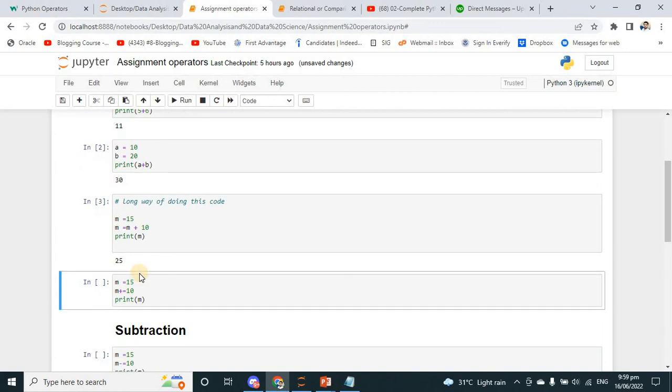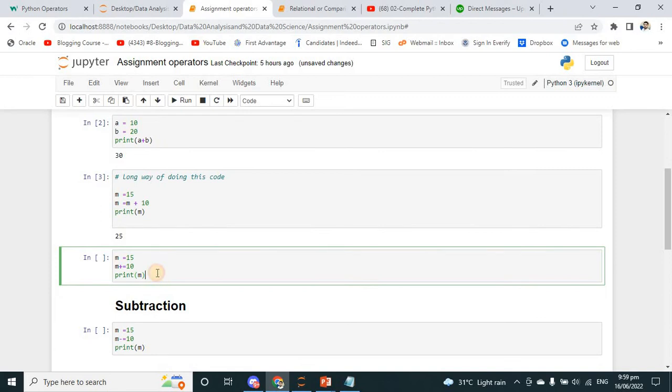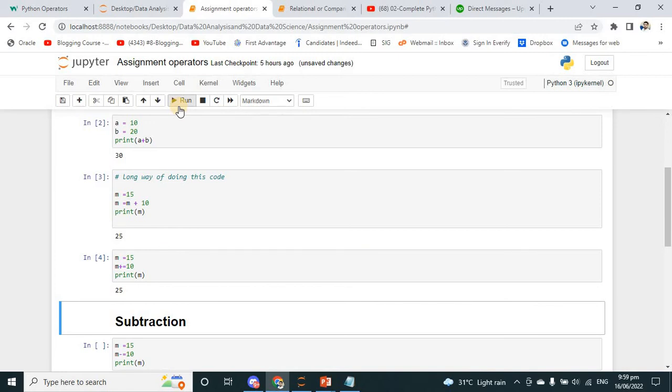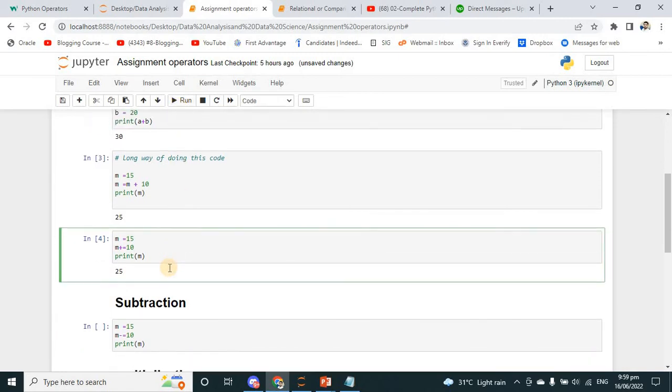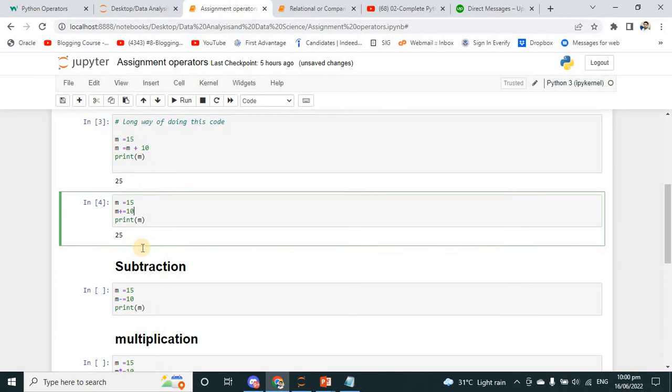But if we want to do the same code in short form, how will we do it? Here, see, m is equal to 15, m plus is equal to 10, and print m. See here, definitely you will get the same answer. There is only a little difference between them, just the m. So this one is a good way of doing operations with assignment operators. That was the best way.